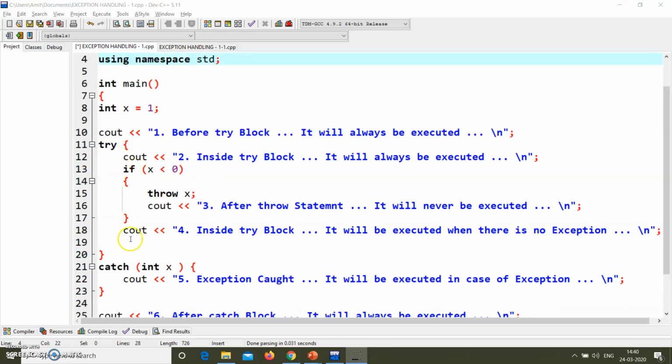The next few statements are placed in the try block. This is the try block. It is the keyword try, then the curly braces, and in between the closing curly brace there are the statements which we have kept in the try block. So after this statement, the control will pass to this try block, and the next statement will always be executed.